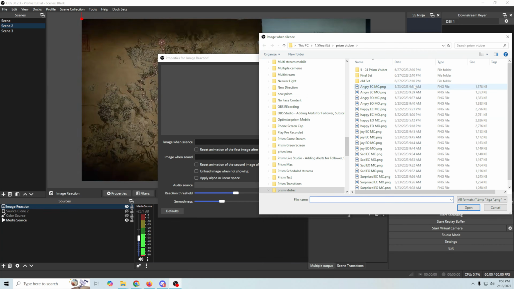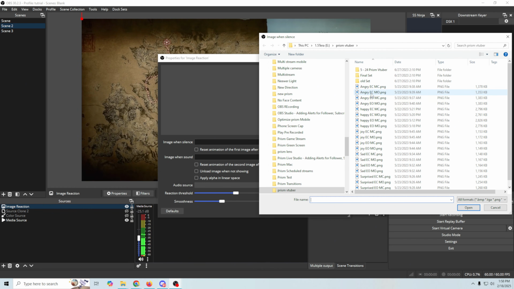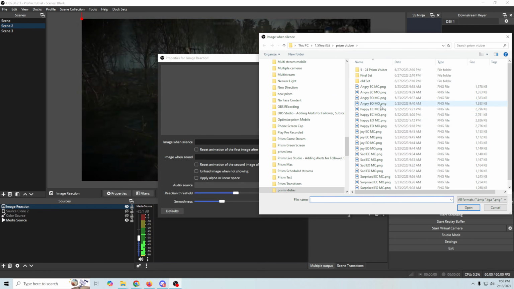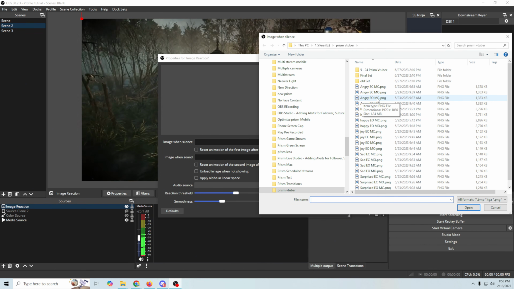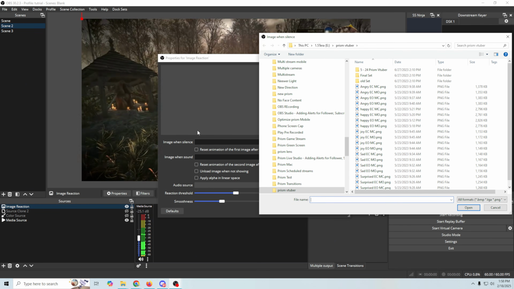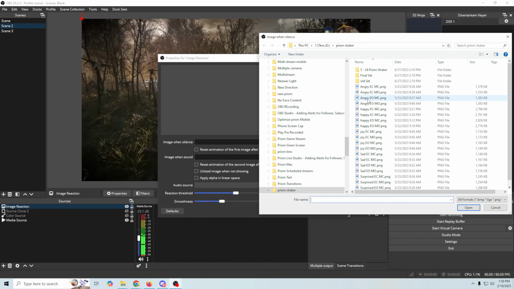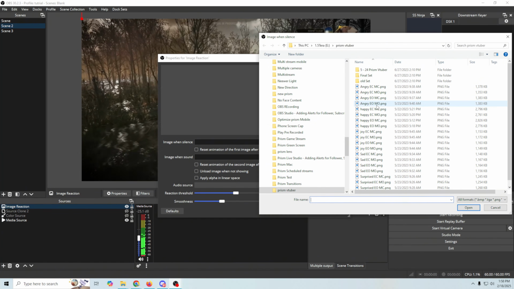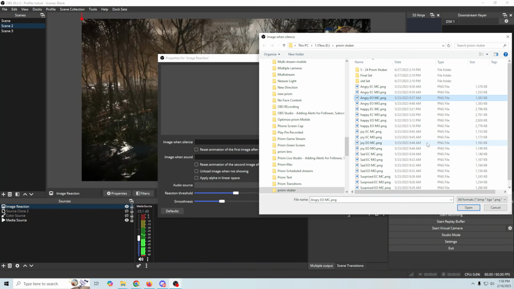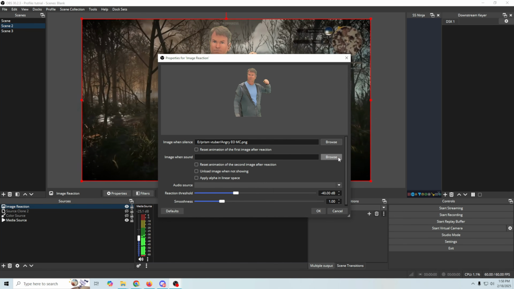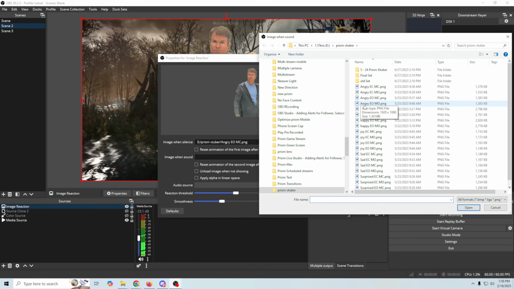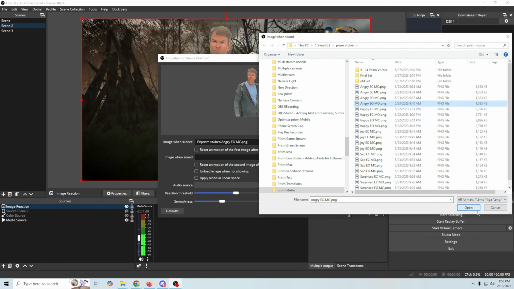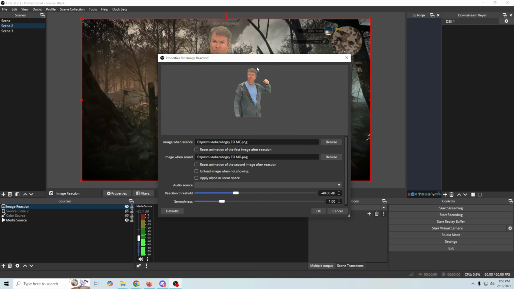Now I've got a bunch of these created. EC means eyes closed, EO eyes open. So we're going to go with the eyes open one, and we're going to use this MC, which is mouth closed. So we're looking for an image when silent. That would be mouth closed. So we're going to go eyes open, mouth closed right there. And we're going to go with this one here, and it's going to be angry, eyes open, mouth open. Boom. And there we go.